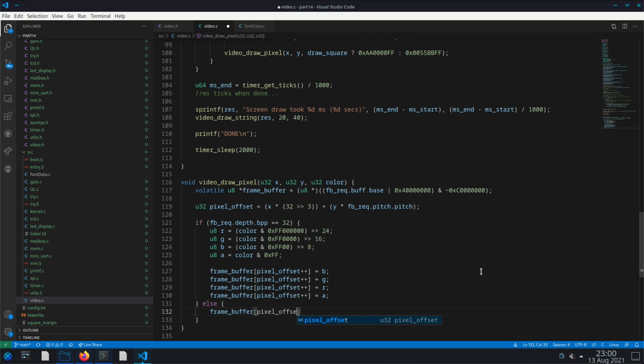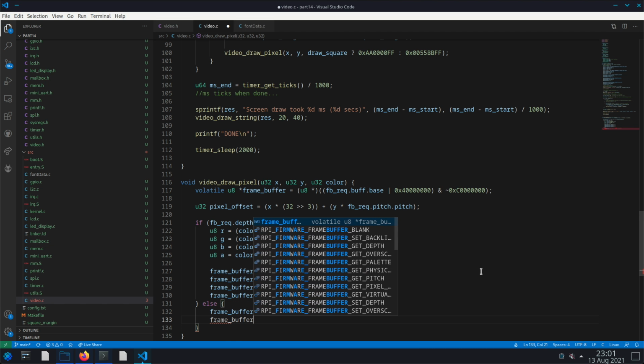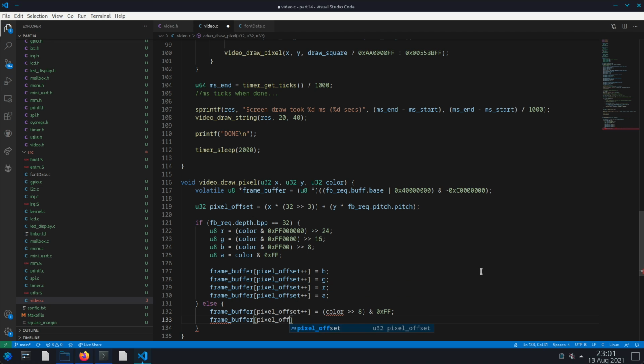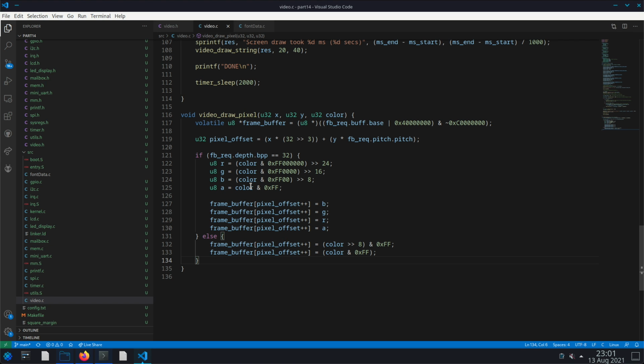Otherwise I'm going to just use a 16-bit color. I'm not actually going to test this. You can play around, let me know if it doesn't work. Just shifting the top byte of that color over, grabbing it, and then getting the bottom byte of that color. And I think that's all we need, because we're essentially drawing that color to this X and Y coordinate inside the frame buffer memory chunk.